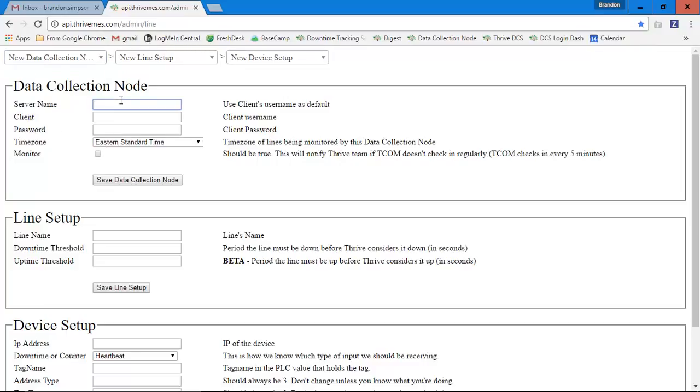We're going to use the same username, same password, same server name. It's all going to be the same information. Make sure to select the current and correct time zone. We're in Eastern time, but we can select Central, Pacific, and Australian. We're just going to leave this at Eastern Standard Time currently.